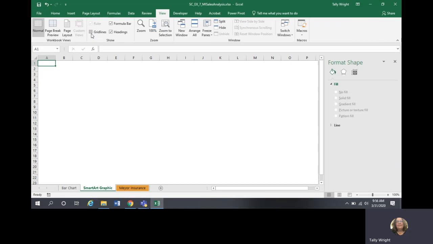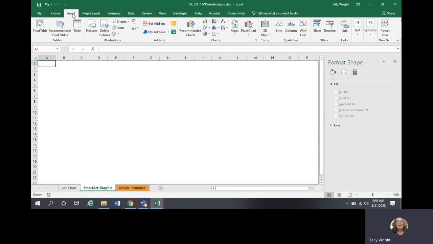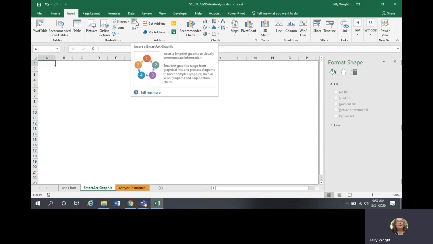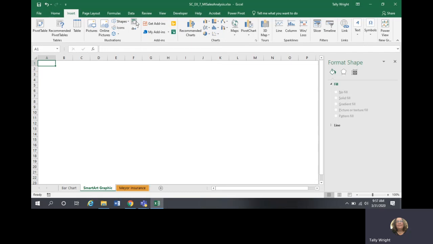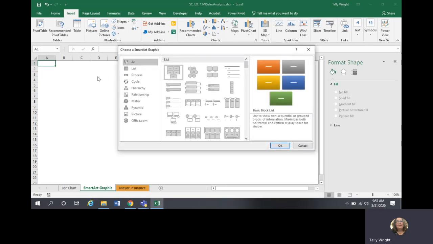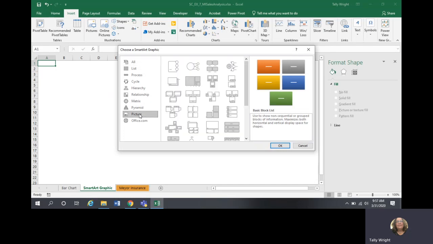All right, to put in a SmartArt graphic, I go to the Insert tab, and on the Insert tab, I am going to go to the Insert SmartArt Graphic button, which is here on my screen. And I click it, and it gives me options for the different types of SmartArt I can put in. So I am going to choose a picture option here.